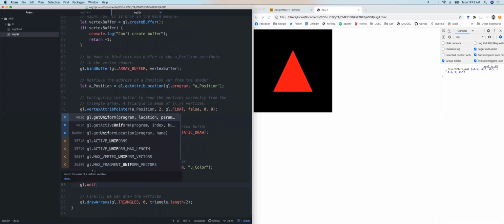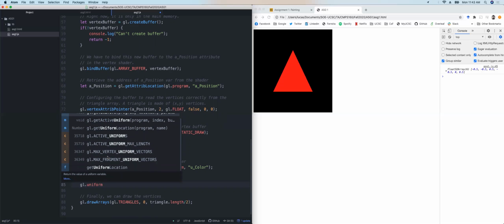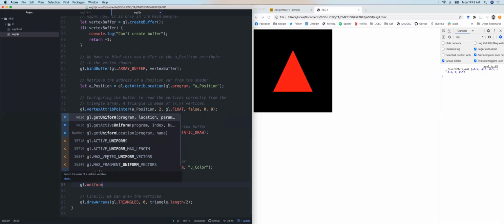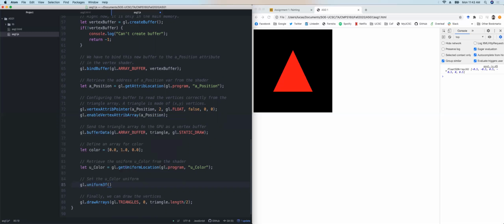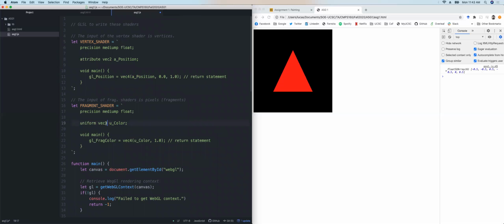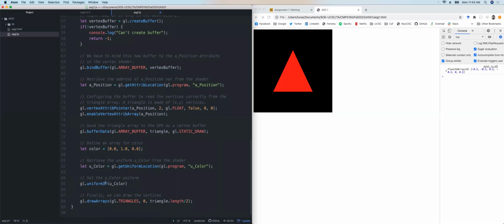So let me show you, for example, uniform here. If I type this, let's see if I can show you the uniform 3. It's not going to autocomplete, but in this case, it's 3f because I'm passing 3 floats. So this is a vector 3, right? I'm using 3f because I'm passing 3 numbers. And the numbers are color 0, color 1, and color 2.